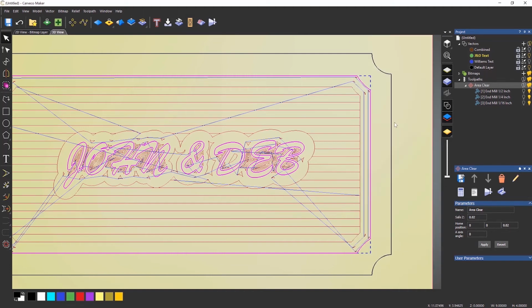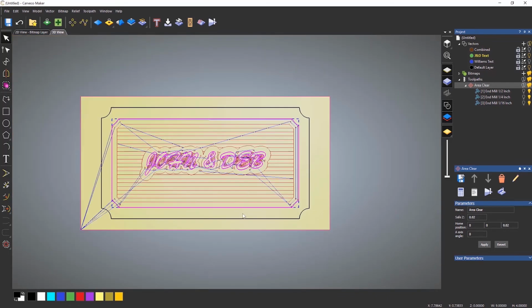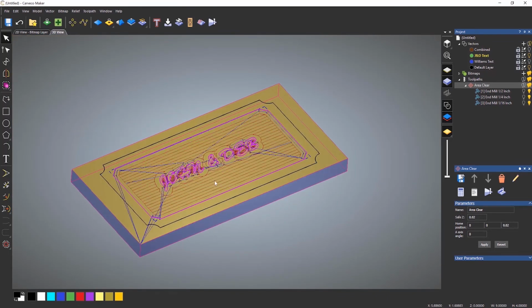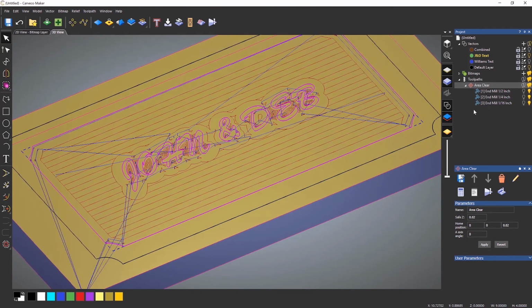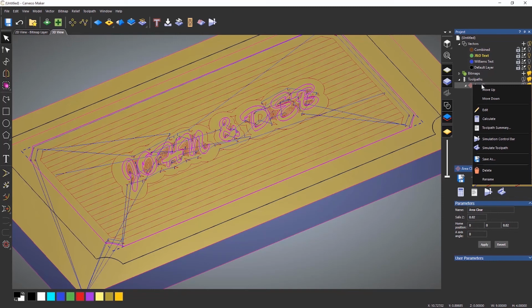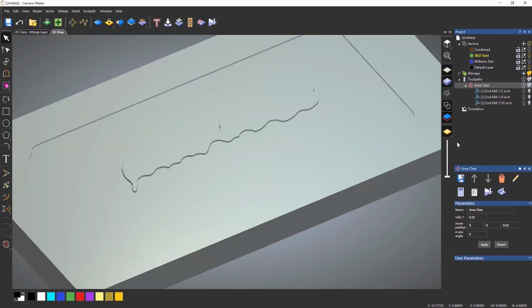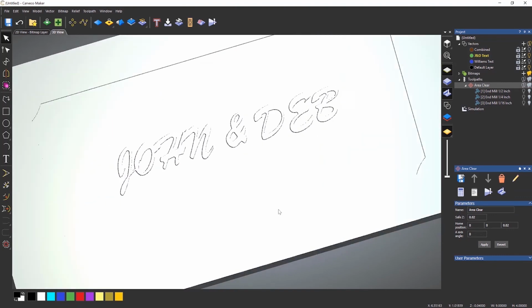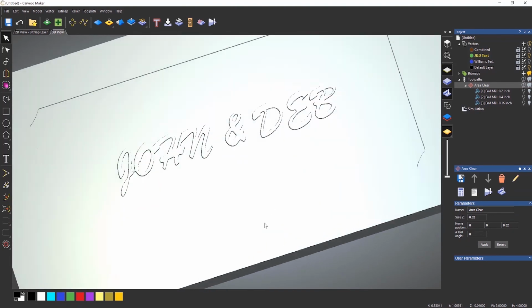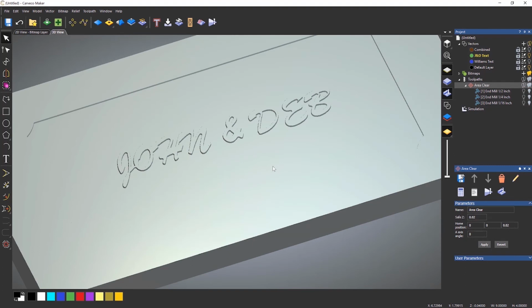Okay, so close that, and what I'm going to do is rotate this around. This is what I like to do so I can see exactly where the tool paths are going. So if I right click here and then simulate toolpath, this will give me a simulation of what's going to be cut. Okay, so I can see that it says John and Deb. So that's the John and Deb part. This is the bit that's going to be standing proud. Now what I need to do is create that Williams in the background.